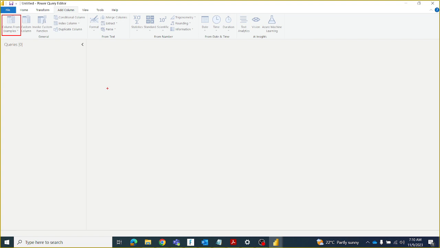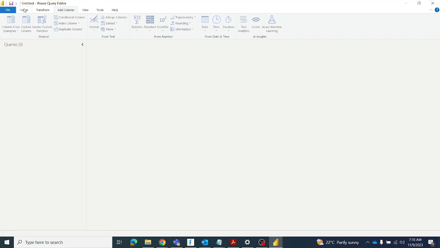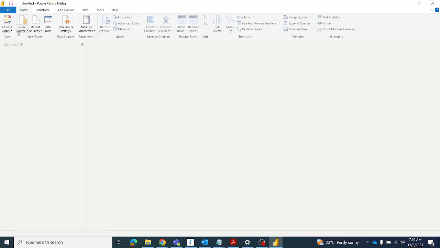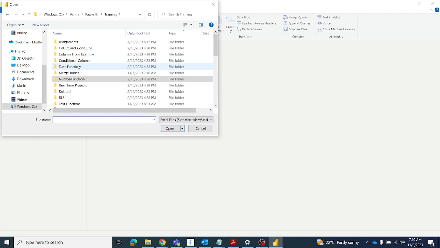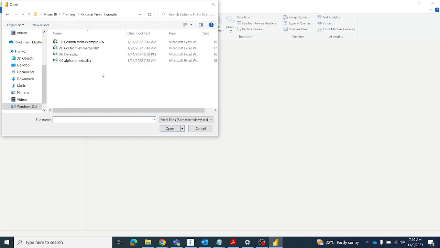It's like you are asking and it will give the result, right? So let's load the data. Column from example. Okay. So first is column from example. Let's see what is there inside.